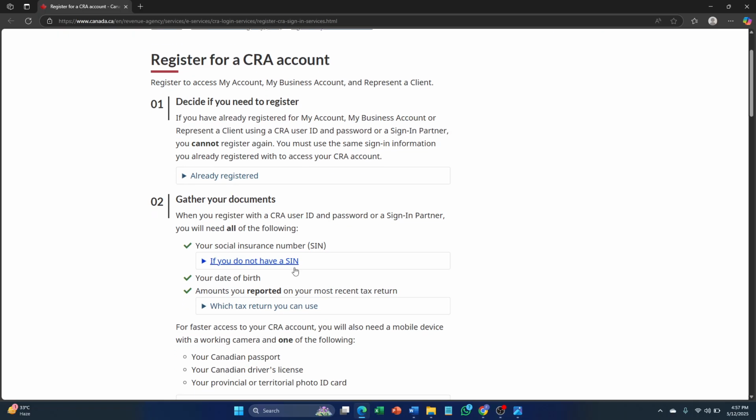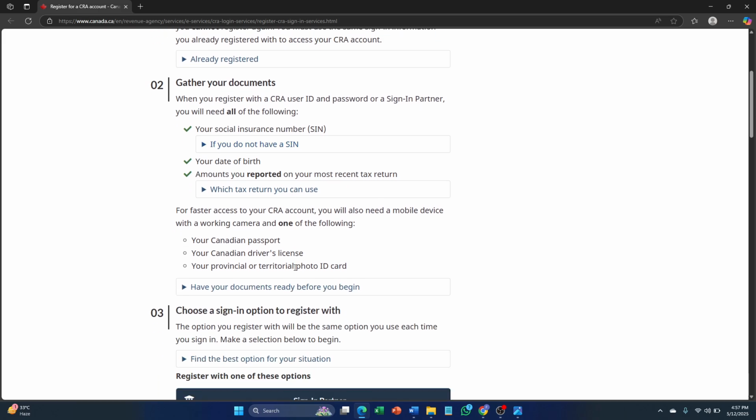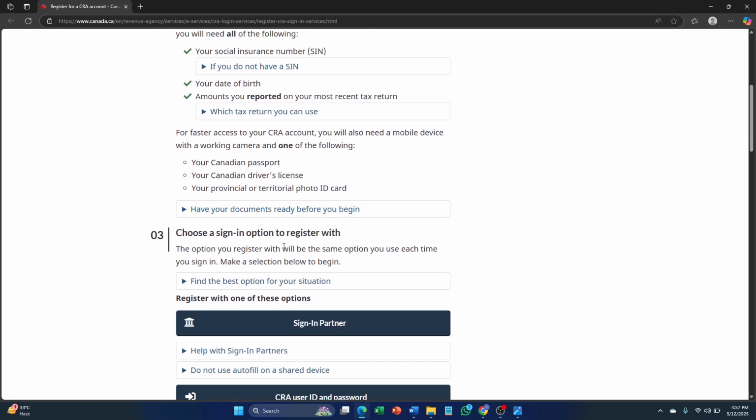Your social insurance number, your date of birth, and details from your most recent tax return. You will also need one of the following for faster access: your Canadian passport, driver's license, or a provincial ID card. Once you have your documents ready, choose a sign in option.